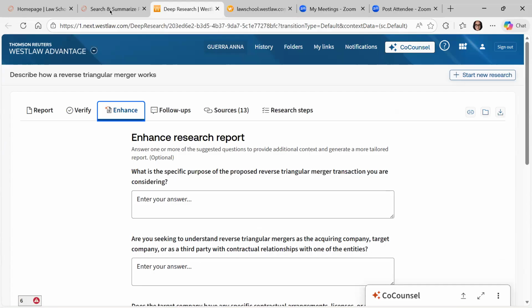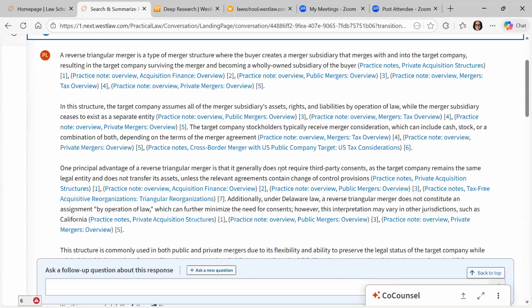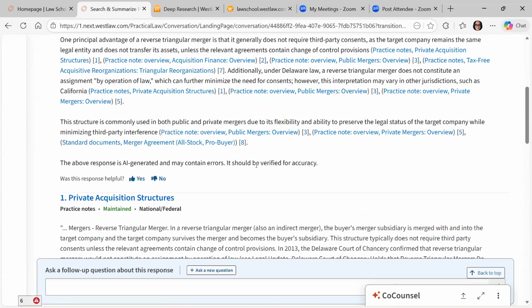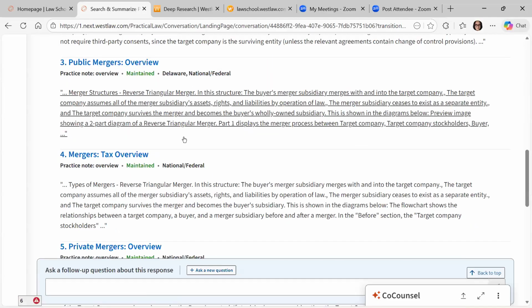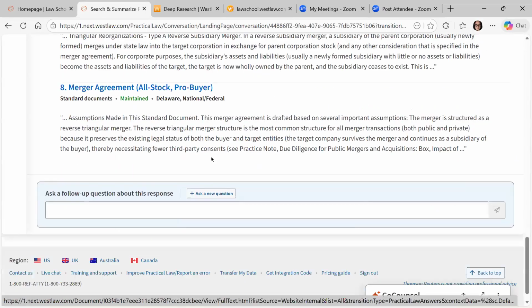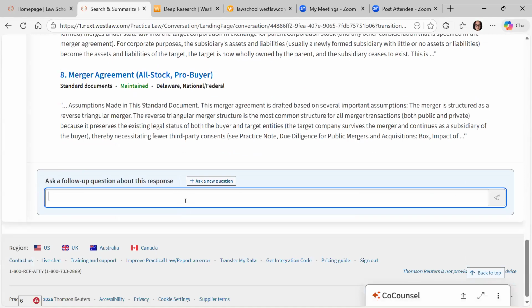And let's see what's happened with search and summarize. Very similarly to deep research, search and summarize gives me a little bit of a narrative, an explanation of what's going on, and a breakdown of a reverse triangular merger, linking me to documents in Practical Law that might be helpful. Here we have public mergers overview, private mergers, merger agreements, and so on. Here I can also ask a new question or a follow-up about the results.